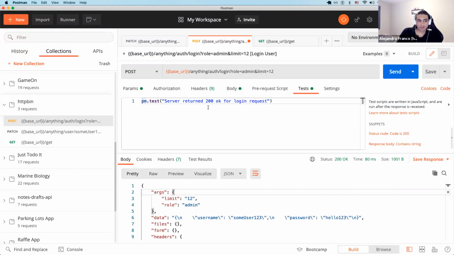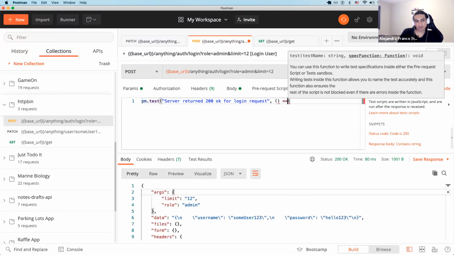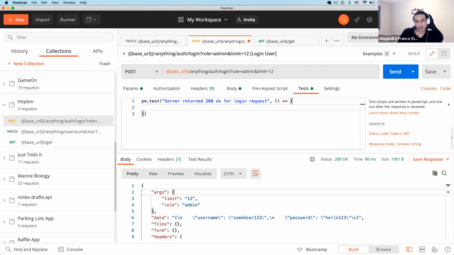This can be anything, just a description for your test. And then the second argument is a callback. And then in the callback, I can perform my test. I'm going to see if the request status was 200, if the code was 200. So to access the response here, I can do pm.response.